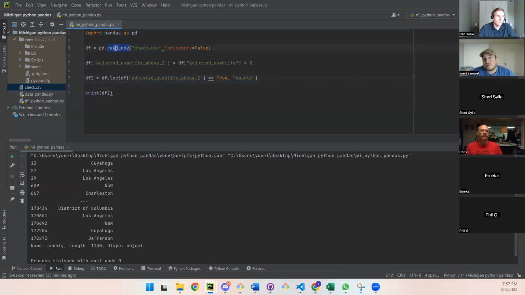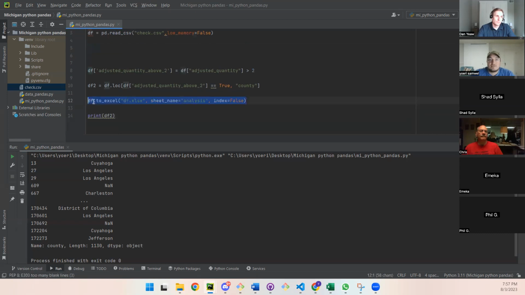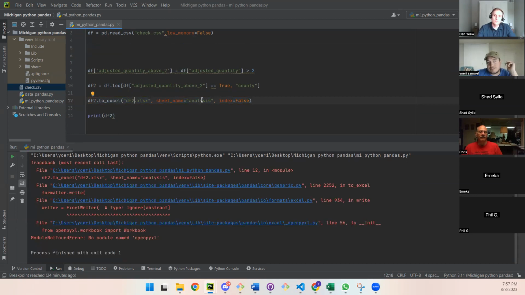Just as you can read from a CSV, you can also write to one. I forgot where I put it. Otherwise it all gets garbage collected. I just commented it out. In this instance, I'm making an Excel of this DF, so I have the DF to Excel. Let's put it at the end: we put the DF to an Excel, and we call it DF2. You would have to comment this out, like openpyxl. I have to install it. Am I forgetting something?